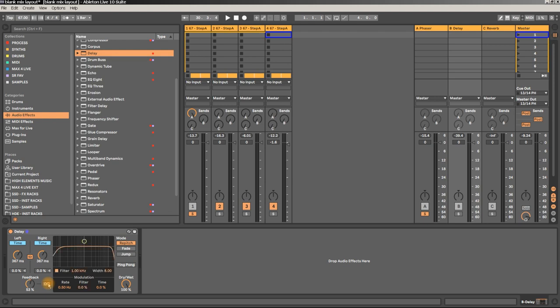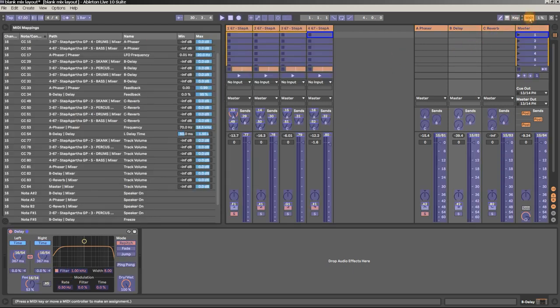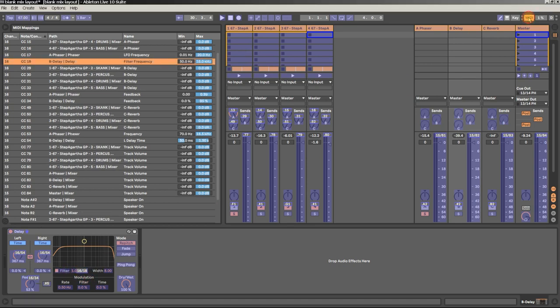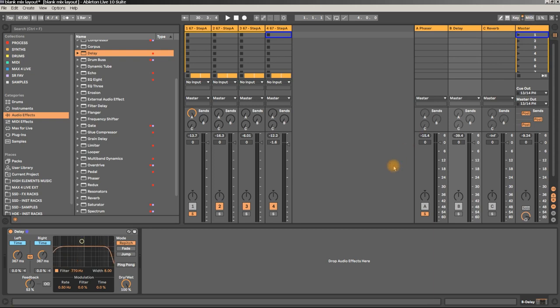And we have one knob left on the delay column, and we will, why not, assign the filter feedback on the last knob, the band of the filter, okay. Let's move it to see how it behaves. Yes, so we can concentrate the delay on the low frequencies or high frequencies. Let's go to the next step.